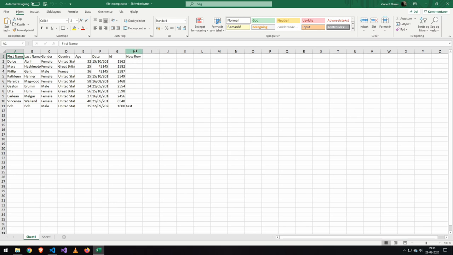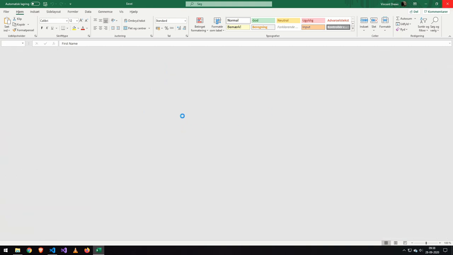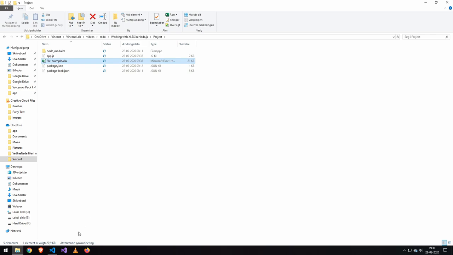All right, and you can see that we have a new row, plus we have our new value here. And it only happened in the first sheet. There you go. The second sheet has not been modified. Only the first one. And let's remember to close that.